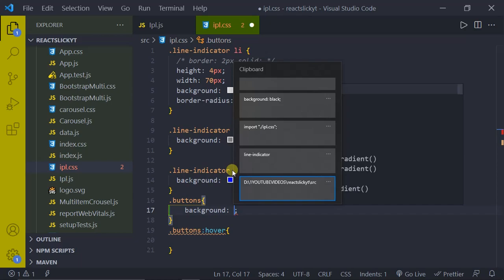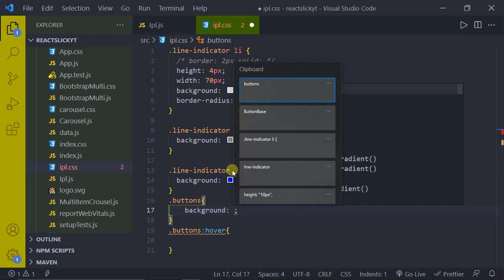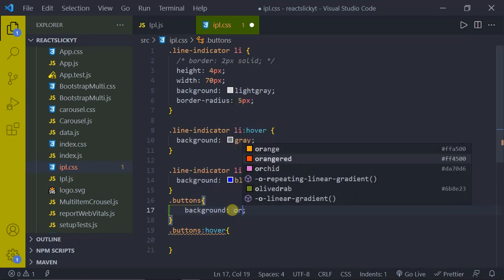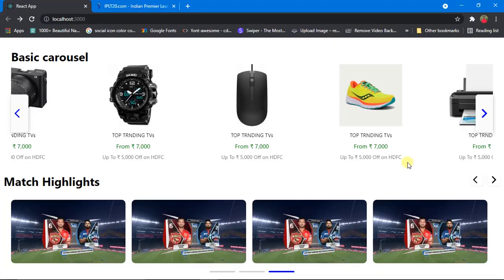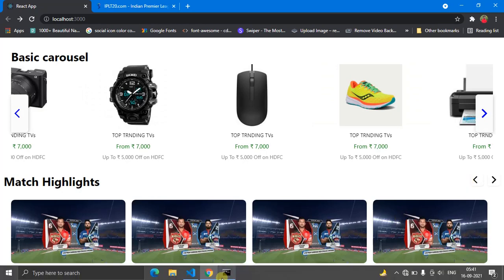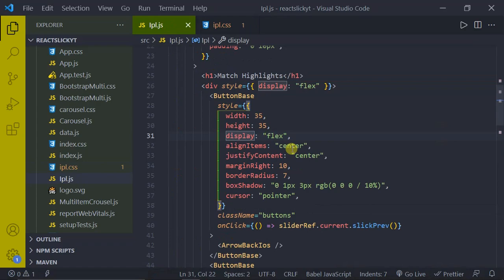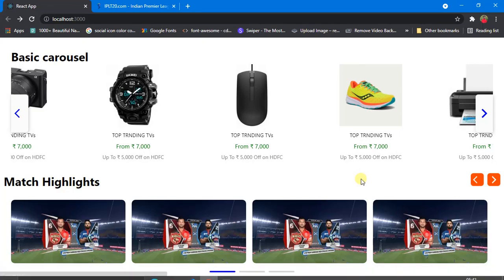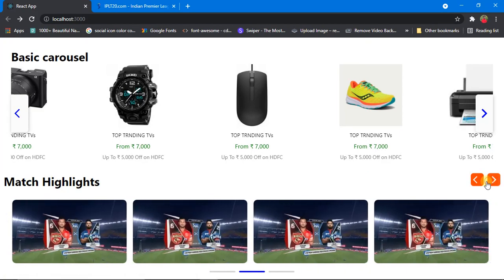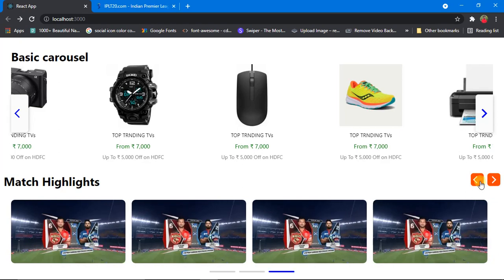I just copied the class name. Okay, let's go with orange and color of white. So that icon color will be white, but background color will be orange. So refresh your browser. Okay, got it. This is a Material UI component, right? So we cannot style like this directly. In order to do that, we have to pass important. See, now we are able to see that. This is orange, and our icon color is white, and it's looking beautiful right now.